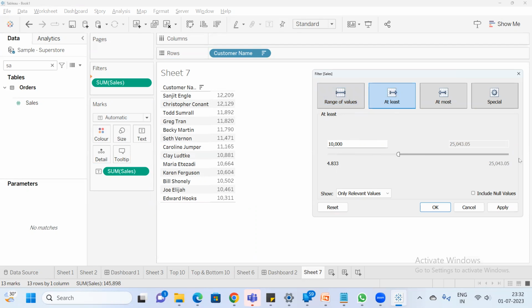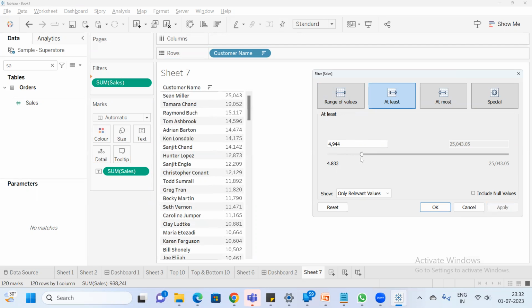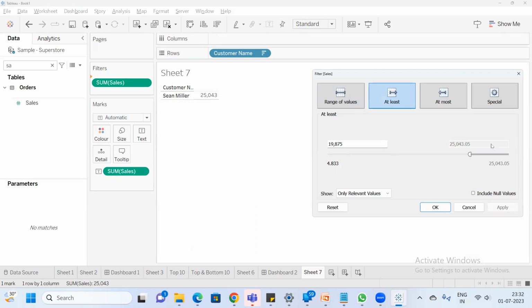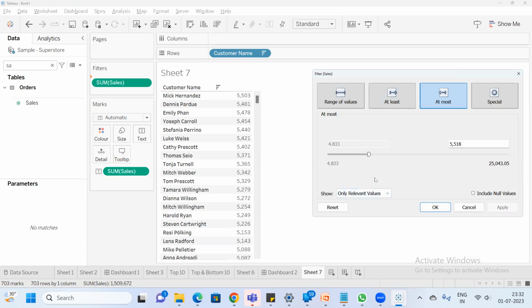So at least is nothing but the maximum value you cannot enter. That will be frozen, and you can enter the minimum value starting from 5,000. I want to see the customers. Okay, so I can see that. Let's say if I want to show only till 20,000, because there is only one customer who has more than $20,000. And here the minimum value will be frozen and I can modify the maximum value. I want to see only values till 5,000. Okay, so these are the customers who have only 0 to $5,000 of sales.